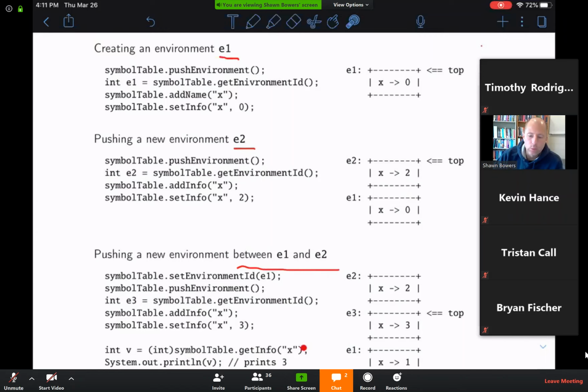If I were now to call get info on X, because my current environment is E3 and X is in E3, this is going to return the value 3 in this case. Are there any questions about that?